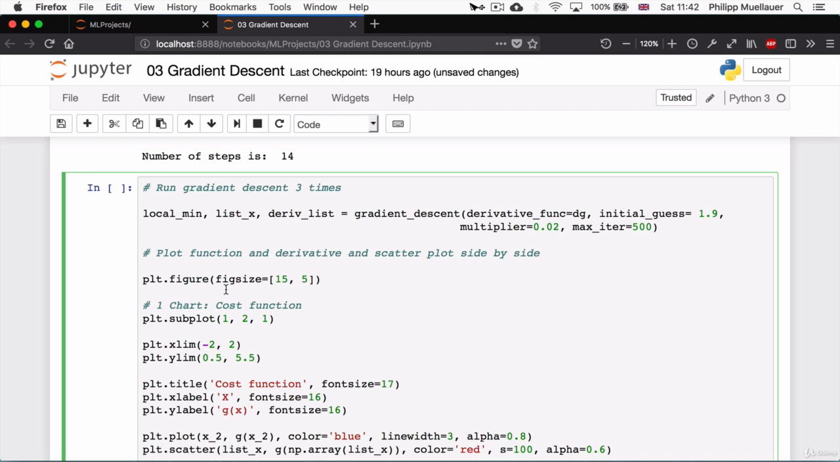Before we run it 3 times, let's run it 1 time. So here's what I'm going to do. Instead of having the max iteration set to 500 here, I'm going to set this equal to a variable. So I'm going to say n is equal to 100. And then instead of having max iterations set to 500, I'm going to set it equal to n. So I'm going to specify the maximum number of iterations up here.